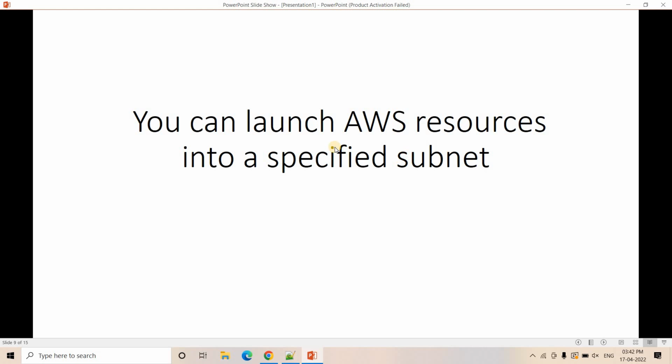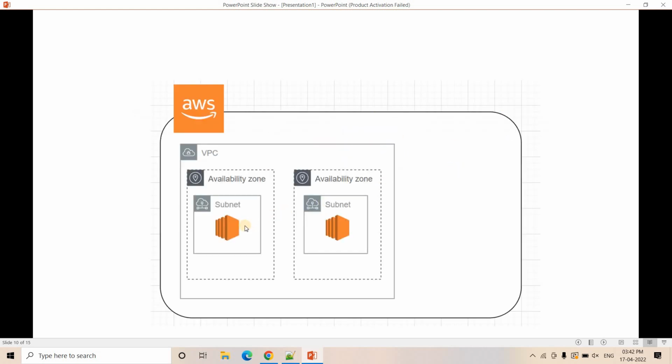Okay. That's what is written here. You can launch AWS resources into specific subnets. Suppose I have two subnets in this diagram. If required, I can launch two different EC2s here. And on these EC2s, maybe we want to host our website. So for that purpose, we can use these EC2s.